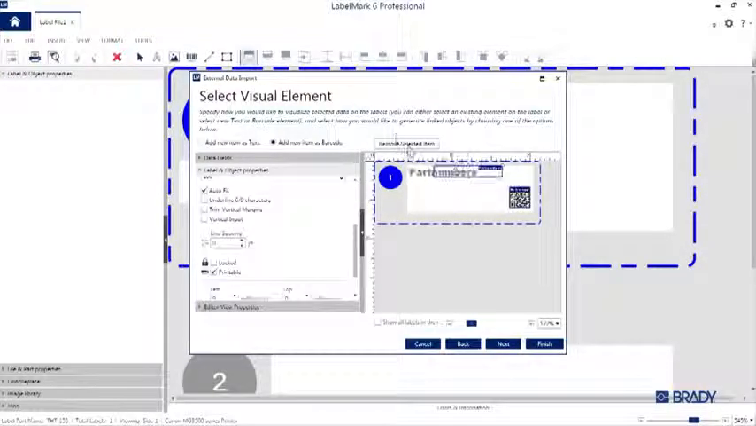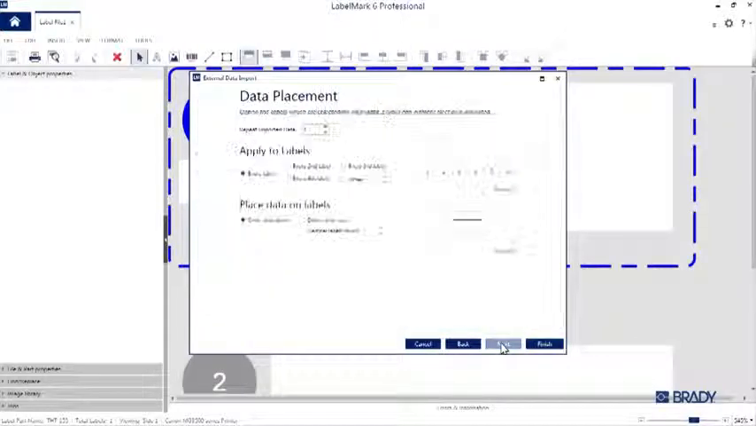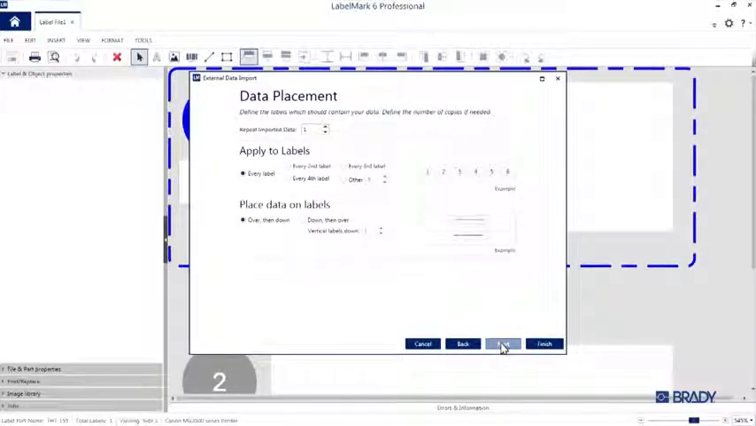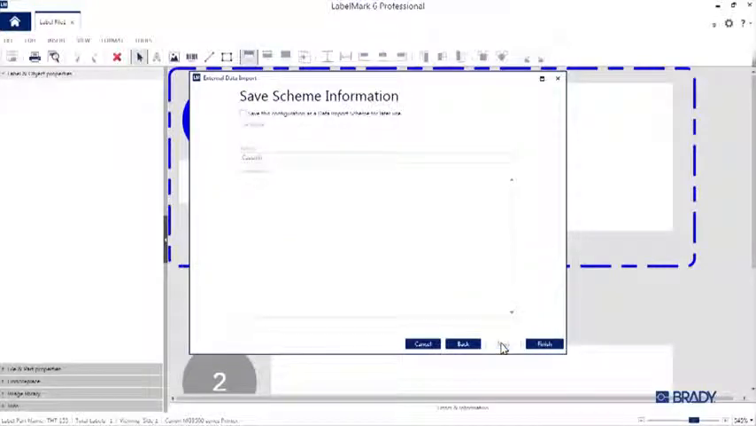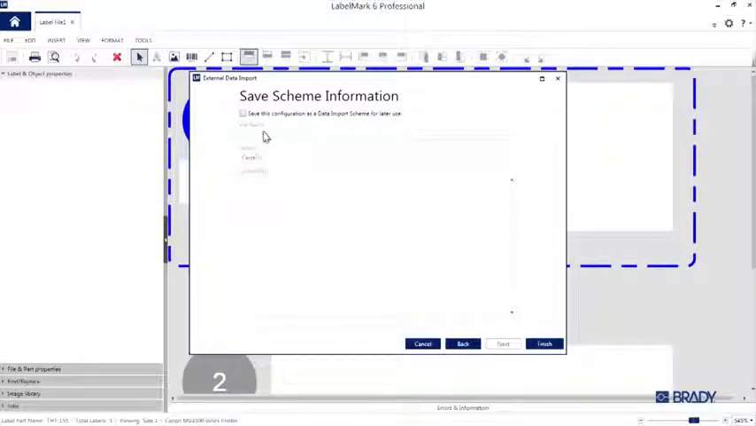Now that we're all laid out, we can hit Next and the data placement window will open up. You can use it to really customize your print based on your needs. So if you prefer adding this data to every other label or having the sequence print horizontally or vertically, you can arrange that on this screen. I'm going to print every label and left to right, so I'll simply hit Next. With the setup now complete, you'll see the option to save the scheme if you'd like. I'll save it here as Demo and hit Finish.